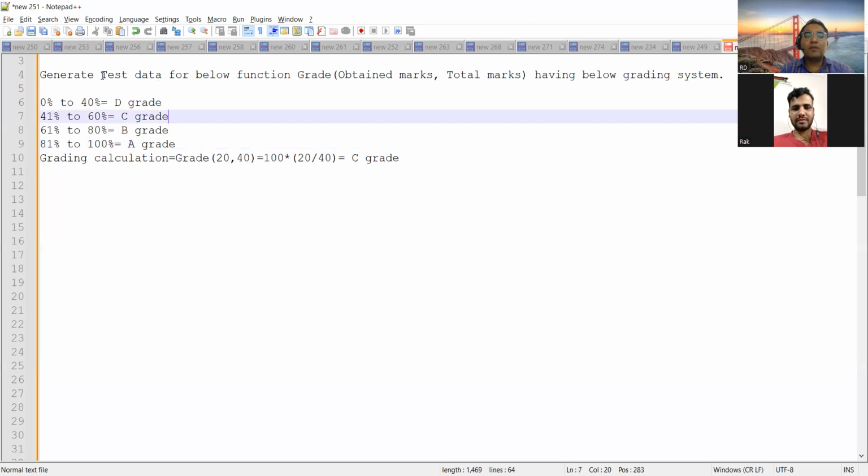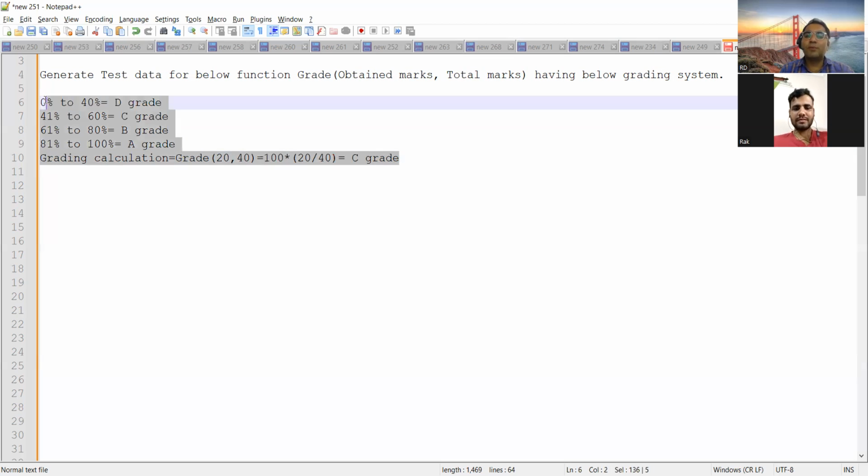Now you have to generate the test data. How will you test the below functionality, or how will you test the below method function, right? So consider this as a kind of a result generation application or software in which you will input obtained marks and total marks, and it will generate the grades. Grading system. So what would be the test data?